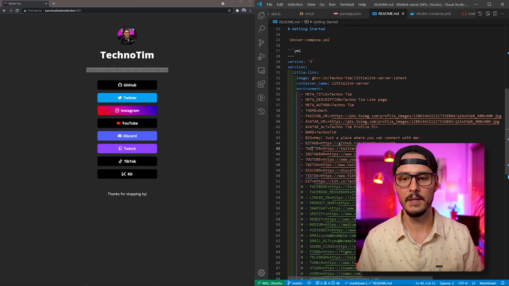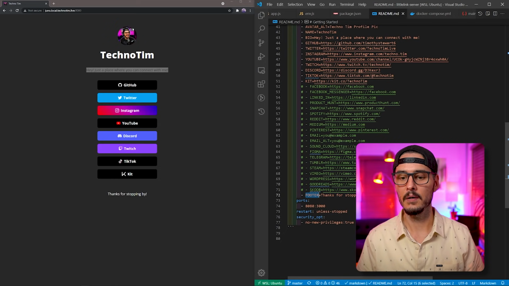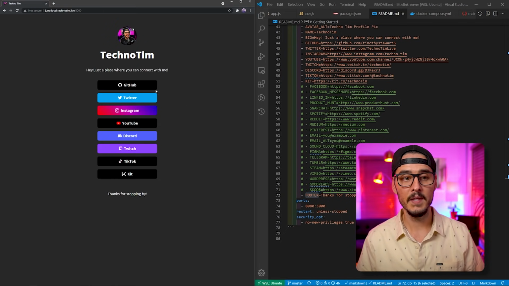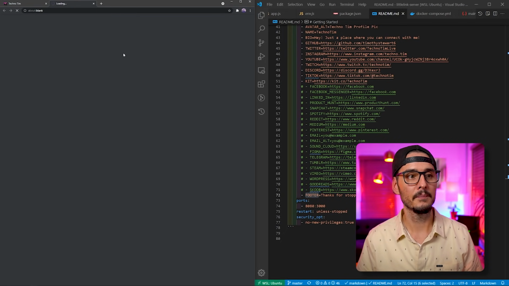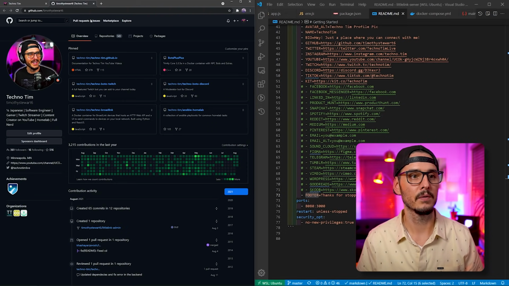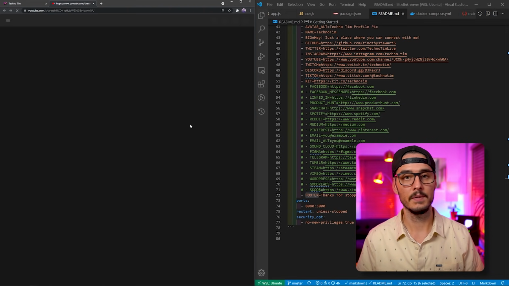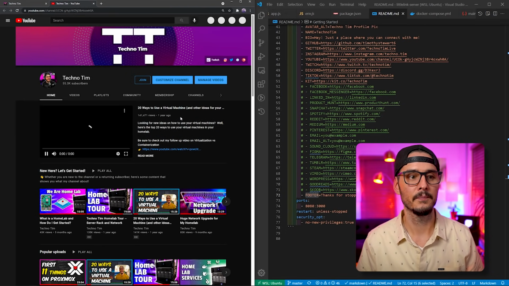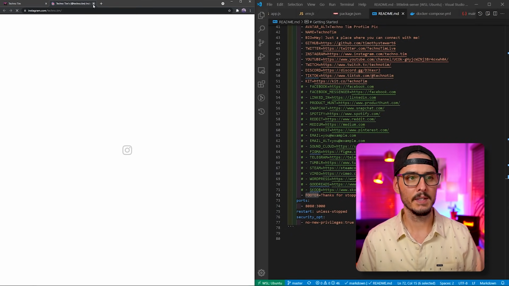And then we have our environment variables for all of our services. So you see GitHub, Twitter, Instagram, YouTube, Twitch, Discord, TikTok, and Kit. And then way down here, we have footer. Thanks for stopping by. And all of these links work. Click on GitHub, it should take you out to my GitHub page. You click on YouTube, this should take you out to my YouTube page. Same with Instagram, same with Twitter, same with all of these.